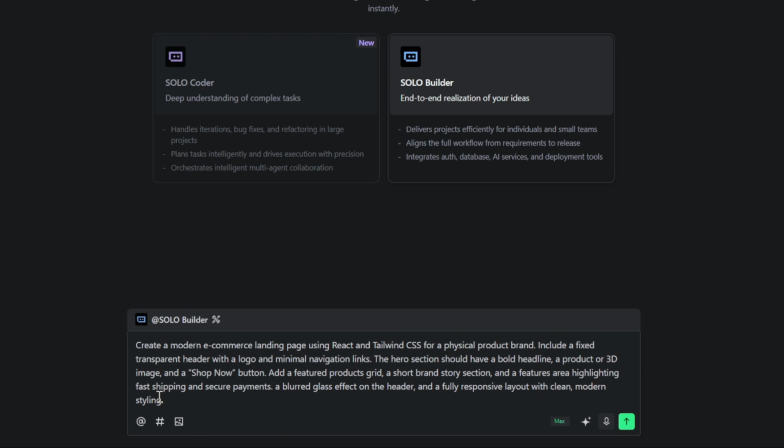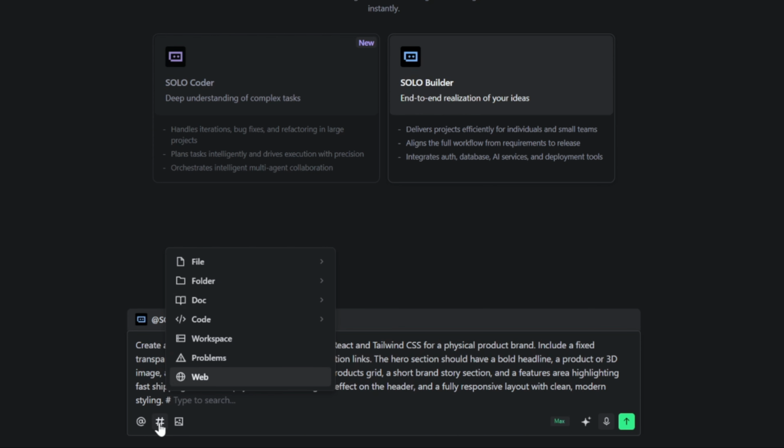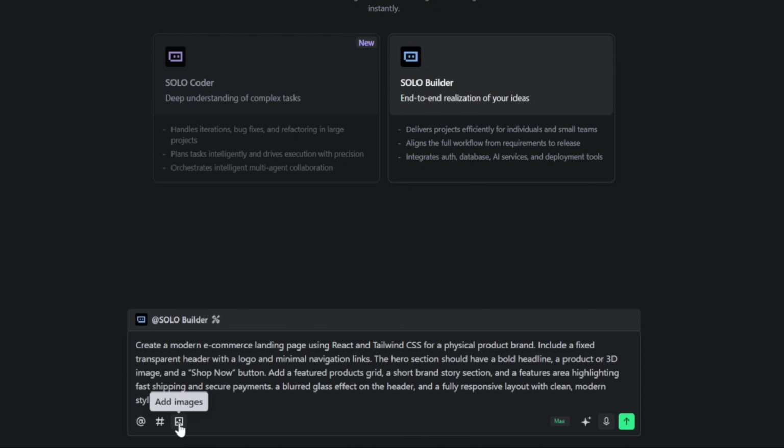That's it. Now, below the prompt box, we have a few options. Typing @ will let us select the agent that we want to run the prompt with. Typing hash will let us attach files, folders, documents, even pieces of code. Next, we have the option to upload an image as a visual reference. On the right-hand side, as you can see, the max mode is enabled by default. Since Solo Builder and Solo Coder are advanced models, they both require max mode to be turned on. This means they'll use more tokens, but in return, they'll perform larger and more detailed tasks. So now let's hit the send button and see it in action.